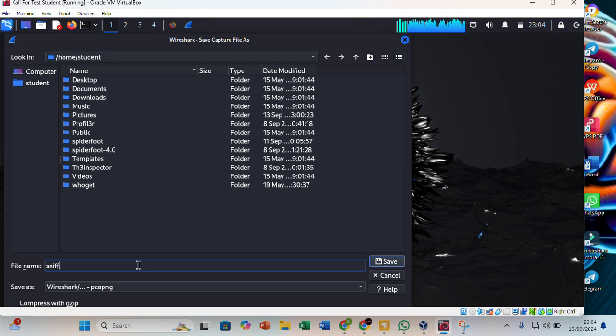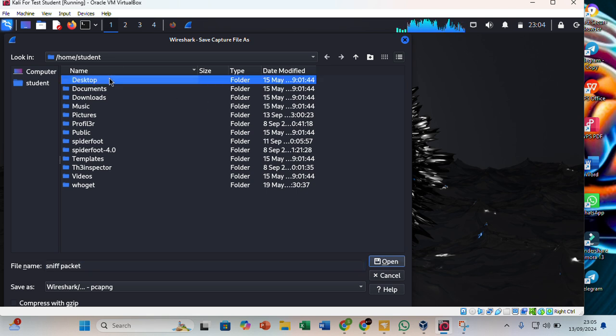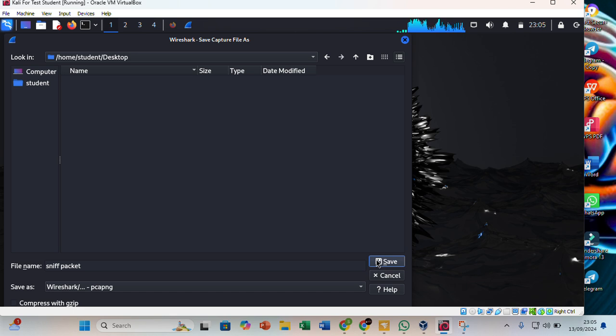The meaning of sniff here is generating. It's another word for generating. Sniff packet is for generating something, trying to extract a file or trying to know what is inside a file. So we save it to the desktop. Let's save it right here on the desktop. Can you see it's a pcap file? So we save it.